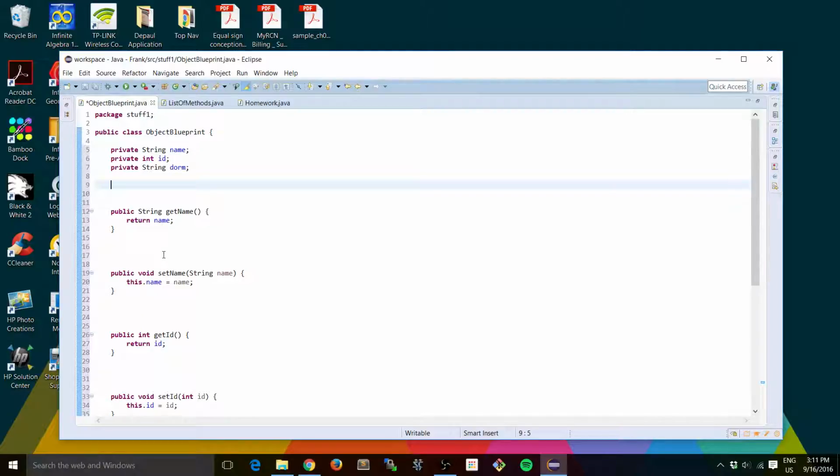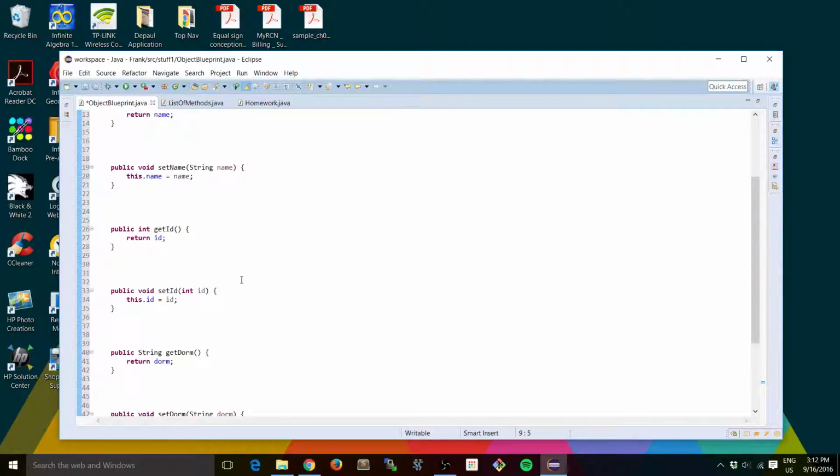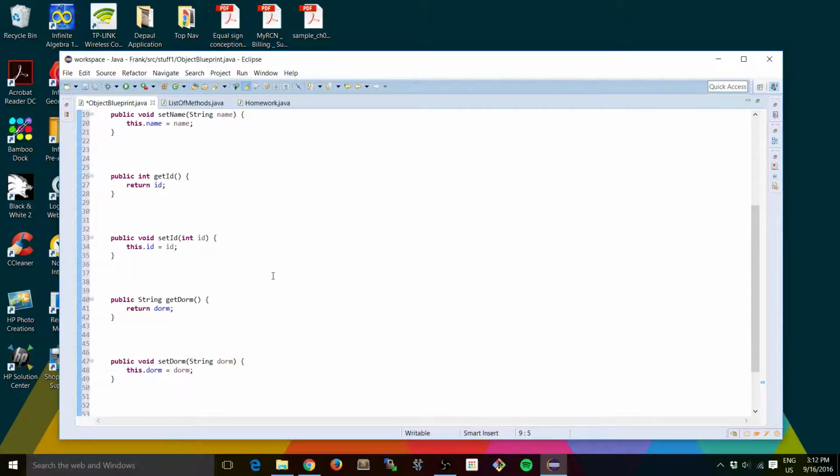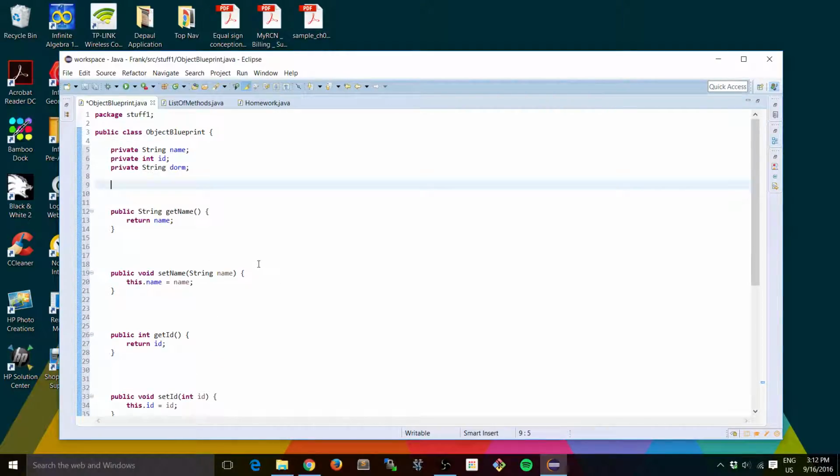So, for instance, if I wanted to get the name of my student, I'd have to say student.getName. If I wanted to change the name of my student, I'd say student.setName, and then I would put the new name inside here. The other two instance variables work the same way. But like I said, this is just making sure that no random part of our program can actually accidentally change the student. We'd have to be intentionally calling one of these methods to get the job done.